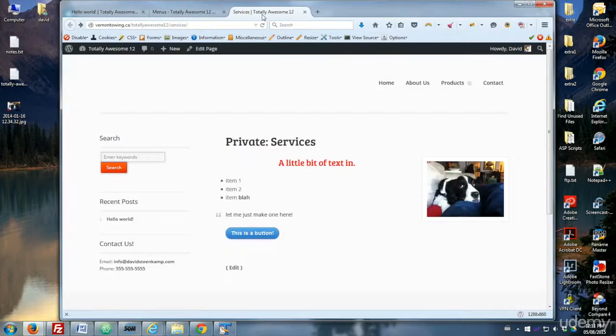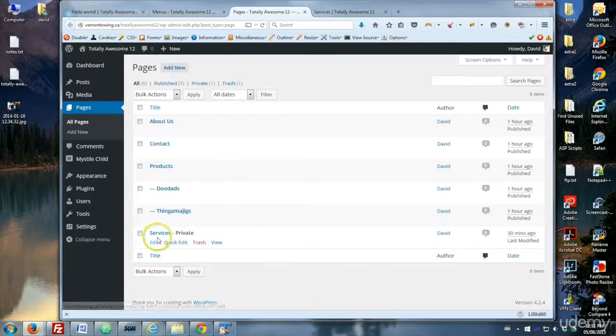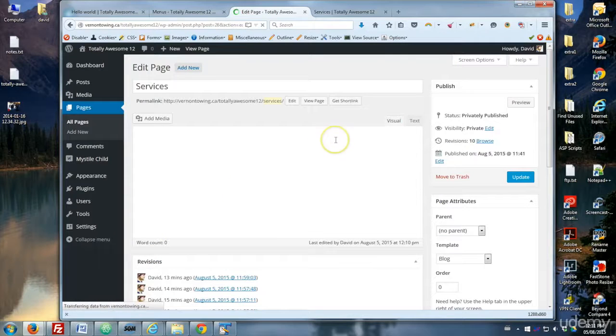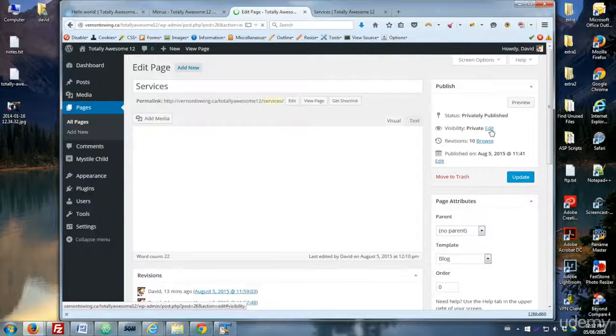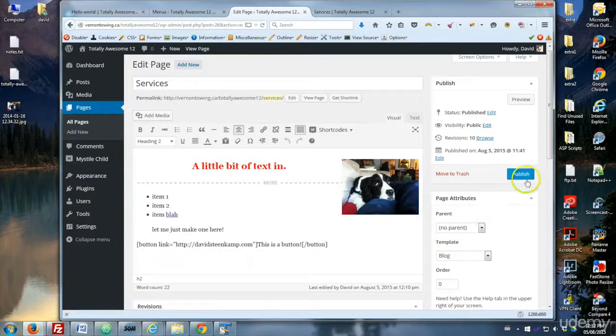That's weird. Where is it? Oh, do I still have it as private? Let me just double check that. Yeah, I do still have it as private, so let me just make it public. Because of course you can't add a private page to a menu, right? You don't want people to know that it's there. So I'm just going to press edit, public, okay, publish.